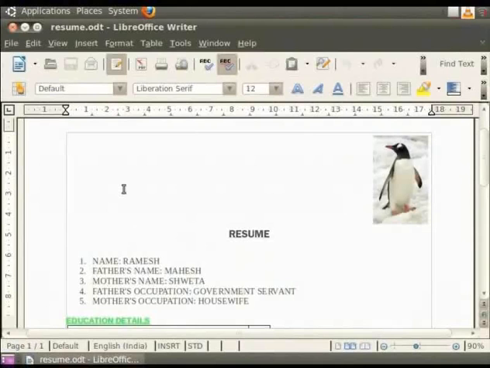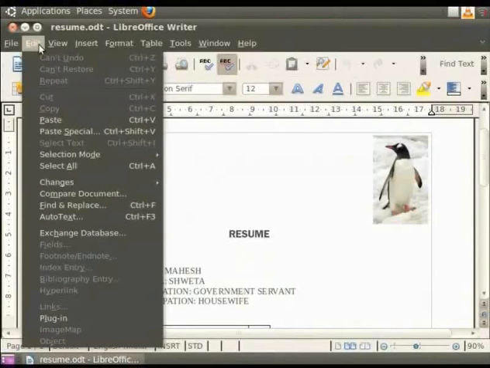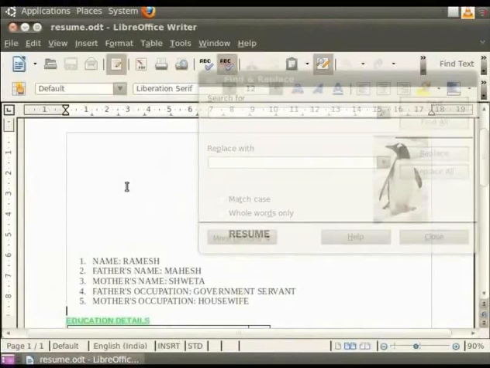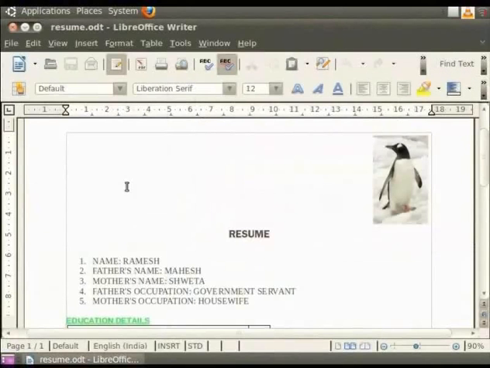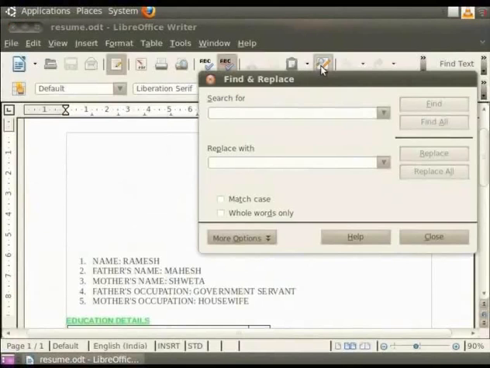Now click on the Edit option and then click on Find and Replace. Alternately, click on the button in the standard toolbar. You see a dialog box appears with a Search For and a Replace With field. Enter the text that you want to search for in the Search For field. For example, we have to search for all the places where Ramesh is written in our document. So type Ramesh in the Search For field.